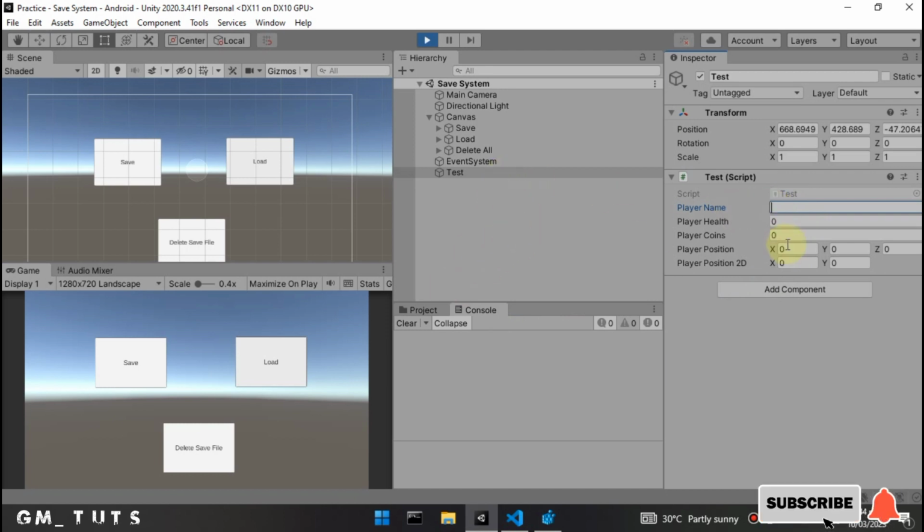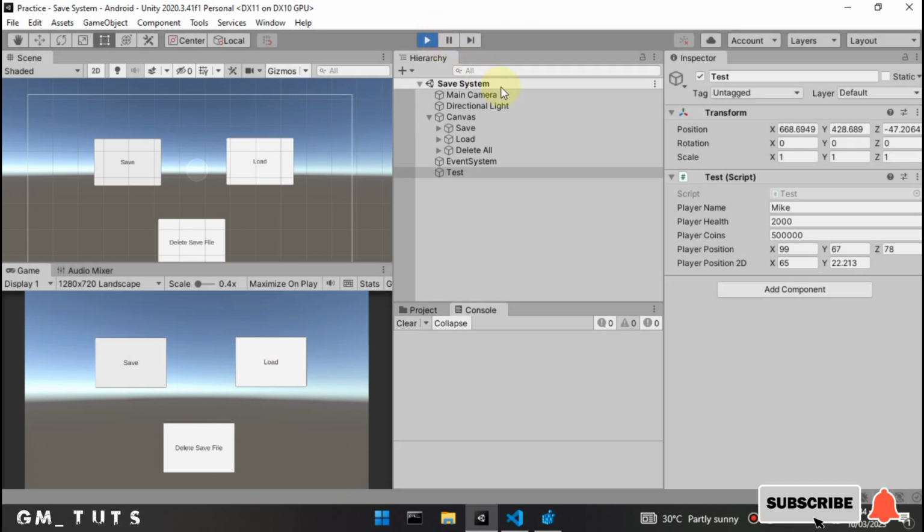So let me just start saving stuff. Let me just put it 2,000. Player coins maybe 500,000. Position 99, 67, 78, 65, 22.213. So I save that and we leave our game.